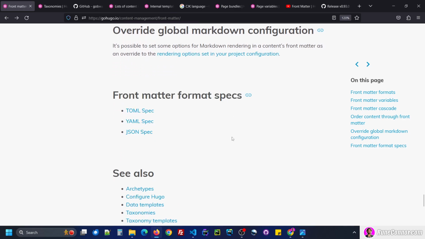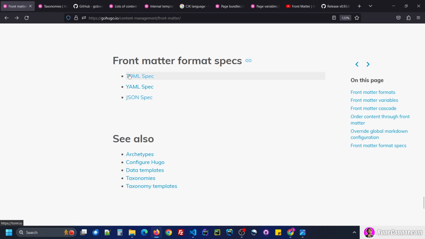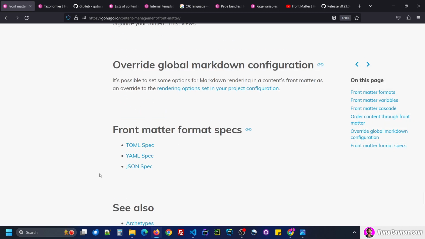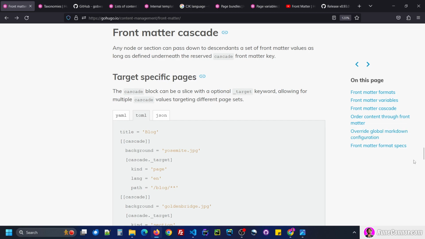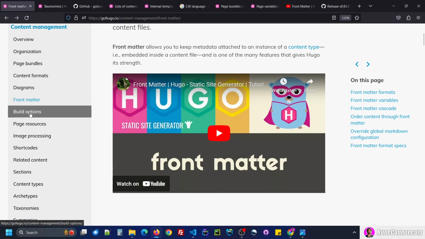Front matter format specs. TOML, YAML, JSON. You should know these specs, I guess. TOML and YAML, especially. If you're going to use JSON as well. See also archetypes and whatnot. Okay, so that was it for front matter. Next up is going to be build options.